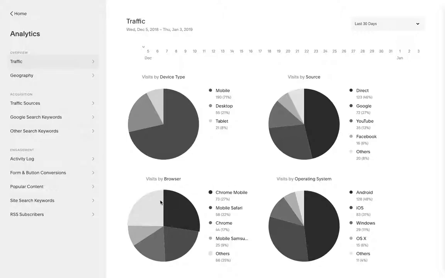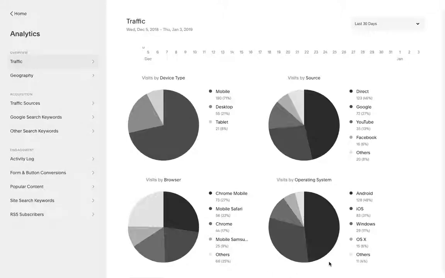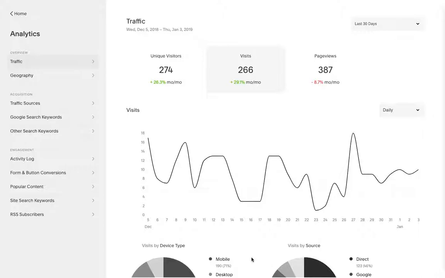This is maybe a little bit less interesting for most, but it's still good to know what type of browser people are using. You might know a little bit more about your visitors this way, and what type of operating system they use. So that is for the overview.